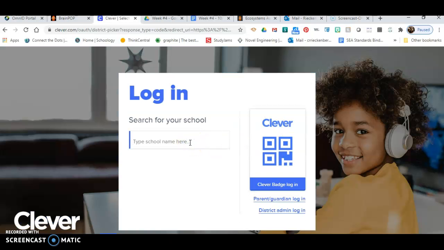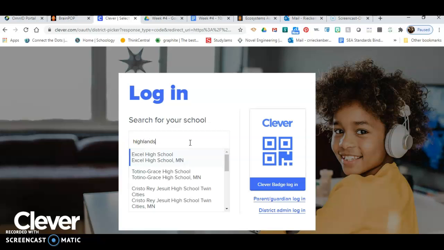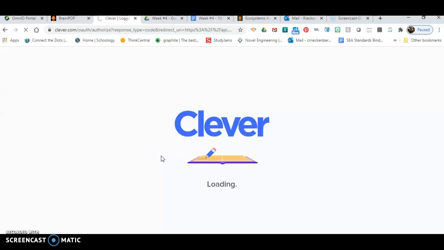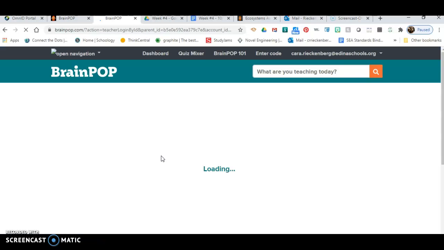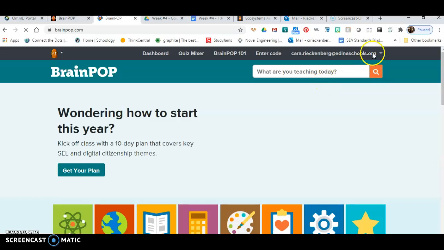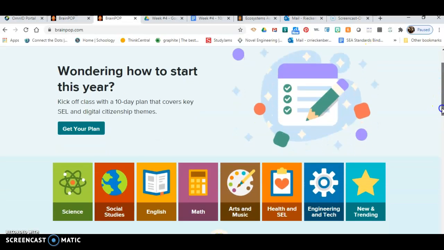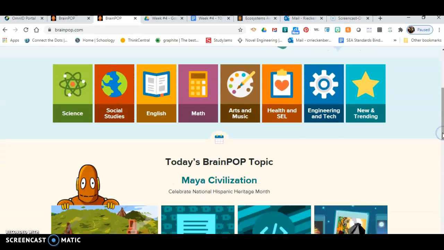And for Clever, what you need to do is, sometimes it might not be synced with the account. Mine isn't for some reason right now. But I am a problem solver and I am going to keep typing until I find the school that I want. Our school, Highlands Elementary in Edina, Minnesota. I click on that. And there we go, it logs me right in. So now there's no more problems with getting into BrainPop.